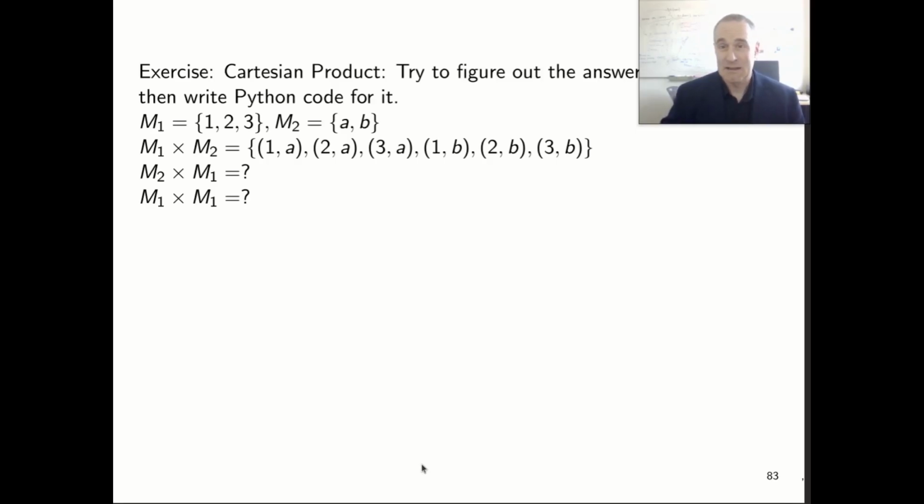But we can look at some larger sets or some different sets, and we can also look at different combinations. So let's take this example. If we have the sets 1, 2, 3, and A, B, and the Cartesian product of set 1 and set 2 as we've just given, can you think of what's the Cartesian product of M2 and M1, and also M1 with itself? Take a minute and maybe pause the video and see if you can figure that out.